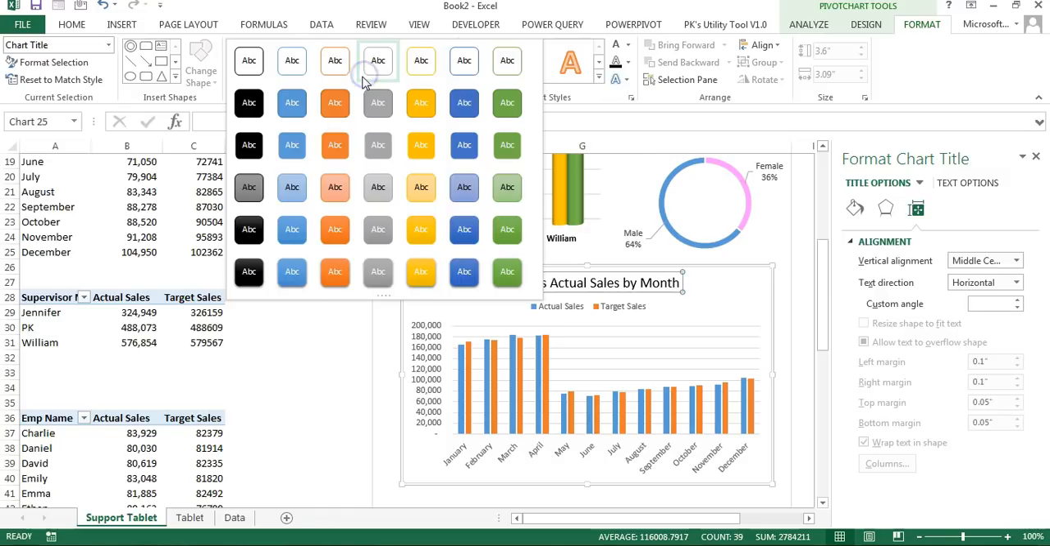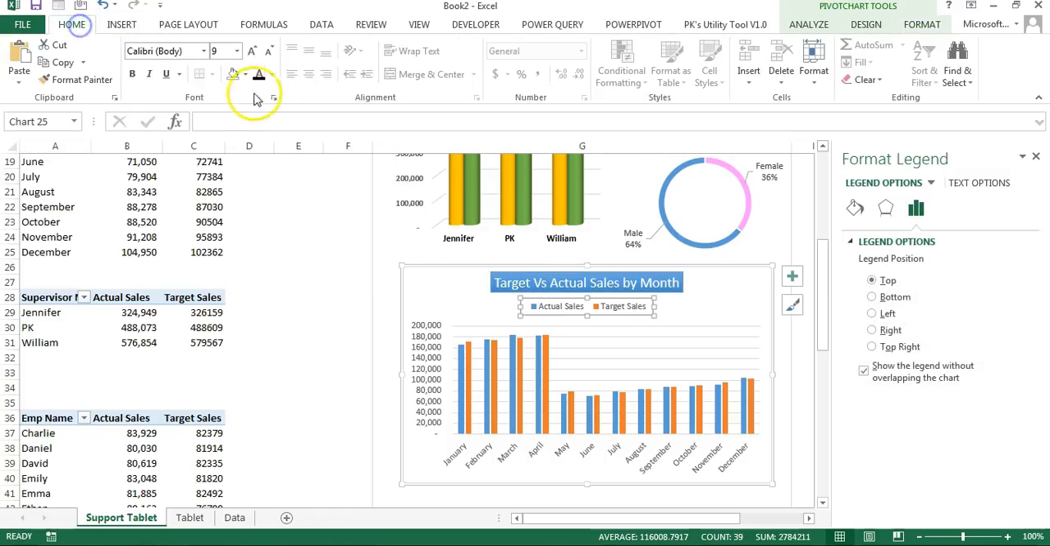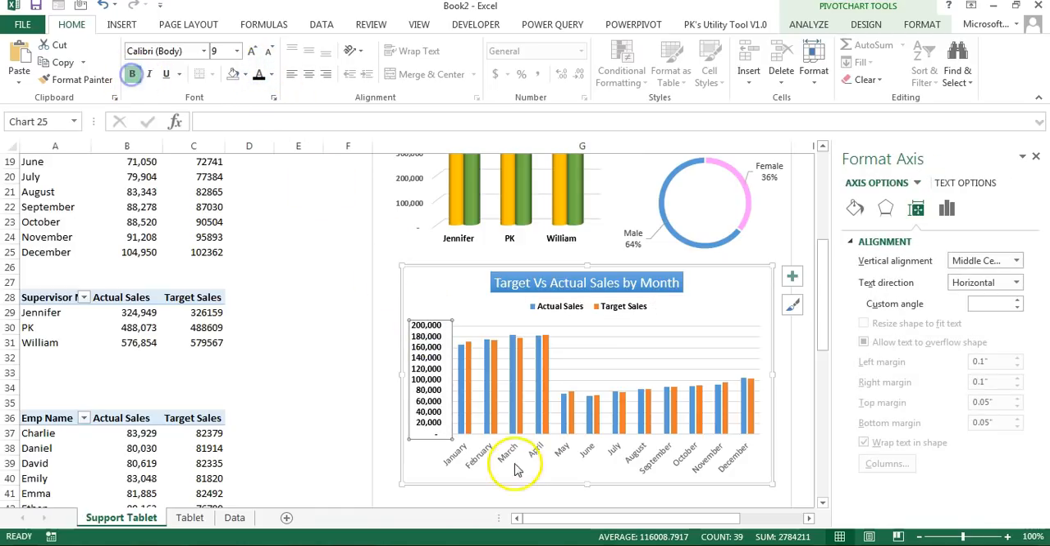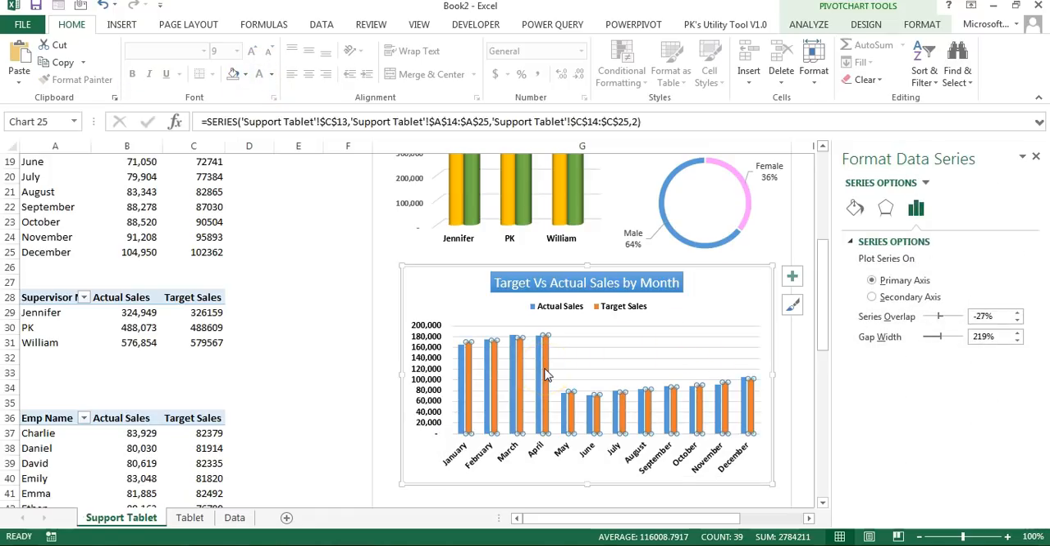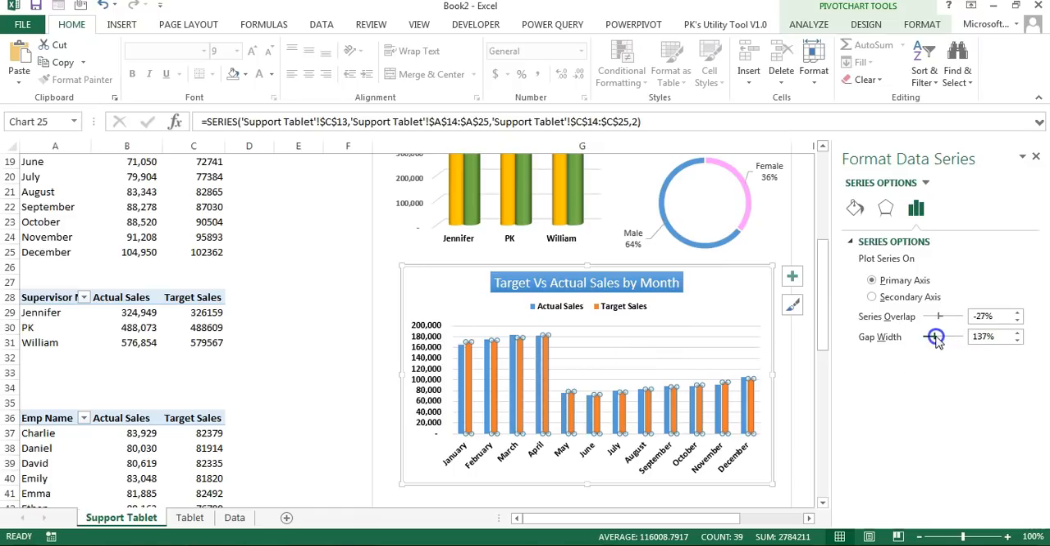Go to the format, for title style we'll take this one. For legend make it black and bold, for the axis also, and for the horizontal axis also. Now here we will do some formatting. Right click, go to the format data series, take the gap width around, let's say, 100. For the series overlap we will reduce this, let's skip it.